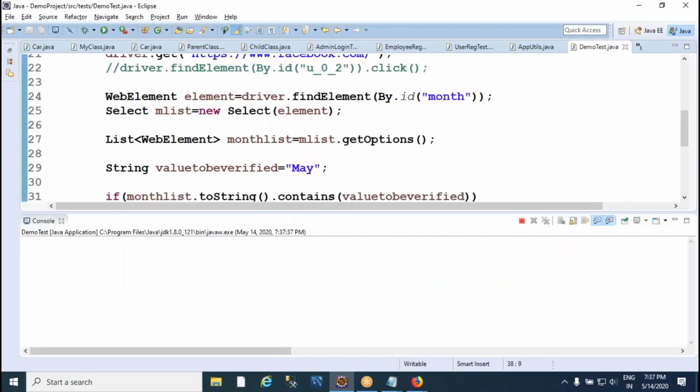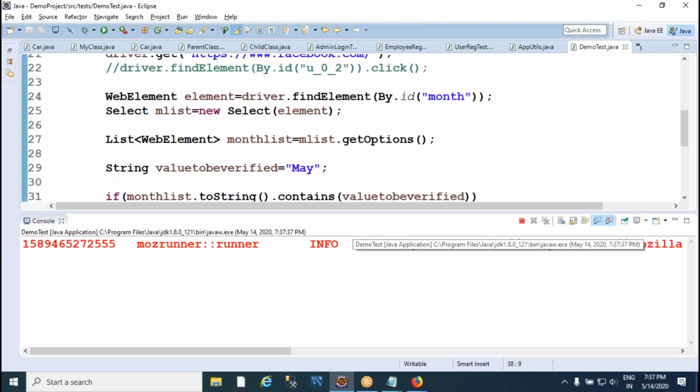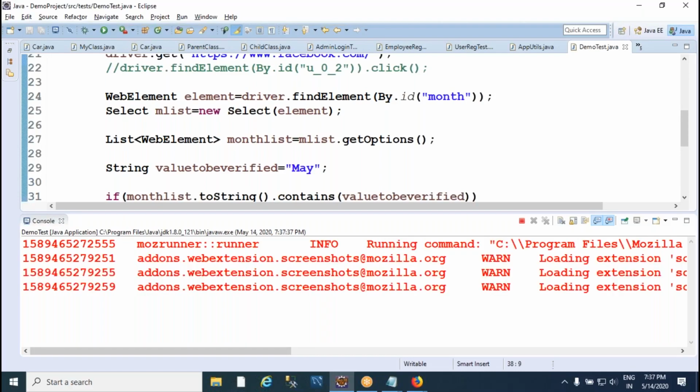The same thing you can work on any other drop-down list also. Maybe in the Primus Bank application, we have a drop-down list of branch names, or in course creation, I have Selenium, manual testing. I want to verify Selenium is present in the drop-down list or not. Same logic will work. Because you can practice on the Facebook application, I'm explaining on the Facebook application: whether the given item is available in the drop-down list or not.